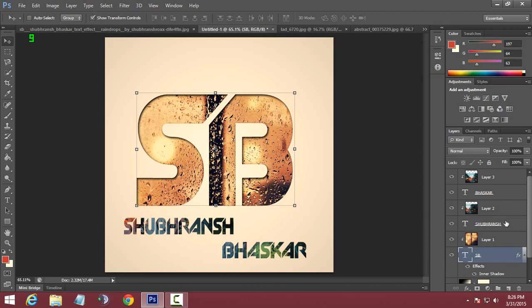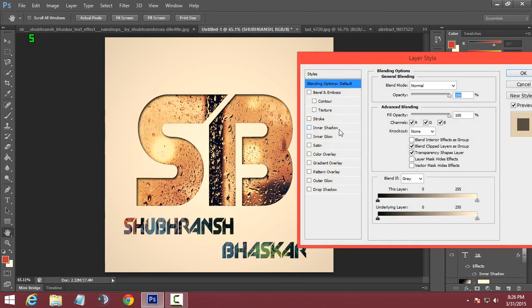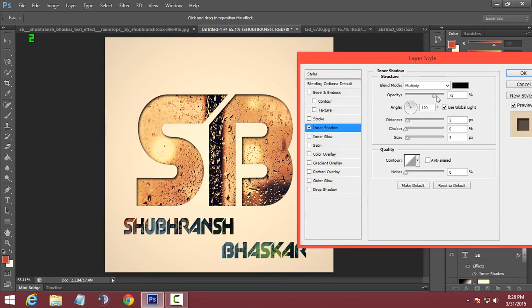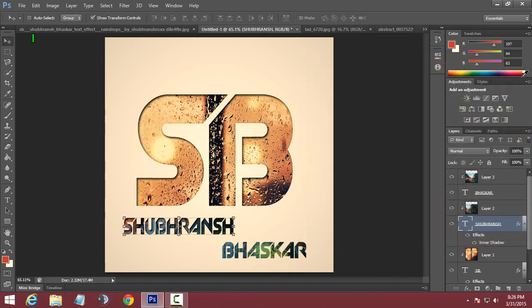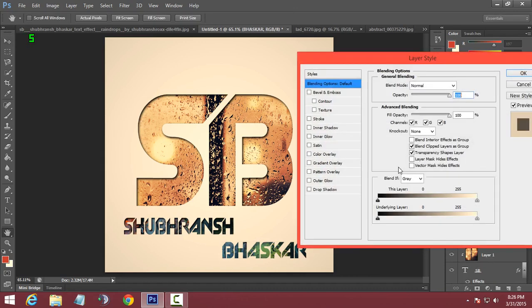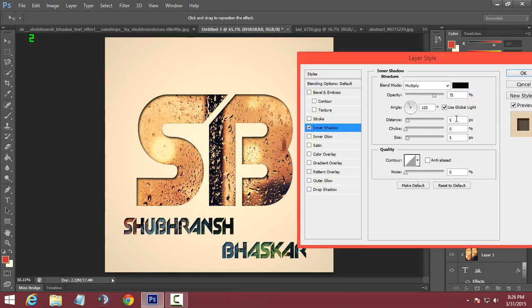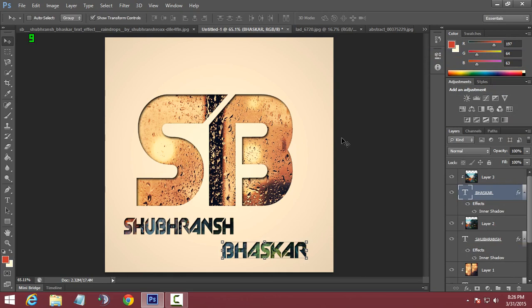Now next, just go to the first name layer. Again, inner shadow. Opacity will be 100. Distance 5 and size 5 again. Click OK. Same with the last name layer. Distance 5, size 5, opacity will be 100. Now click OK. So here is a raindrop logo ready for your name.